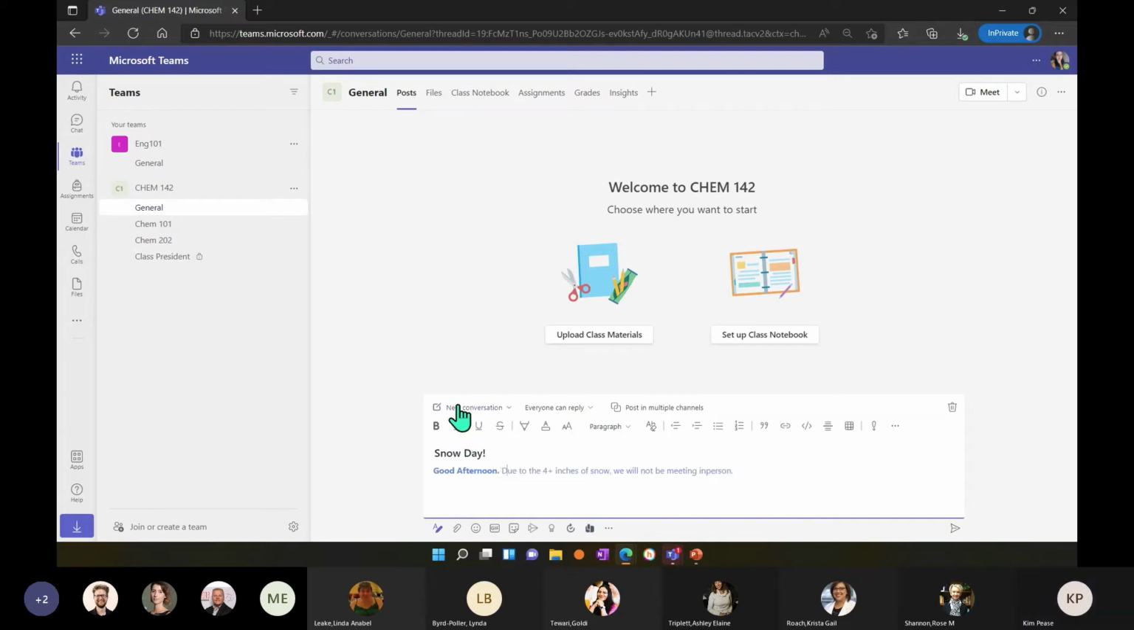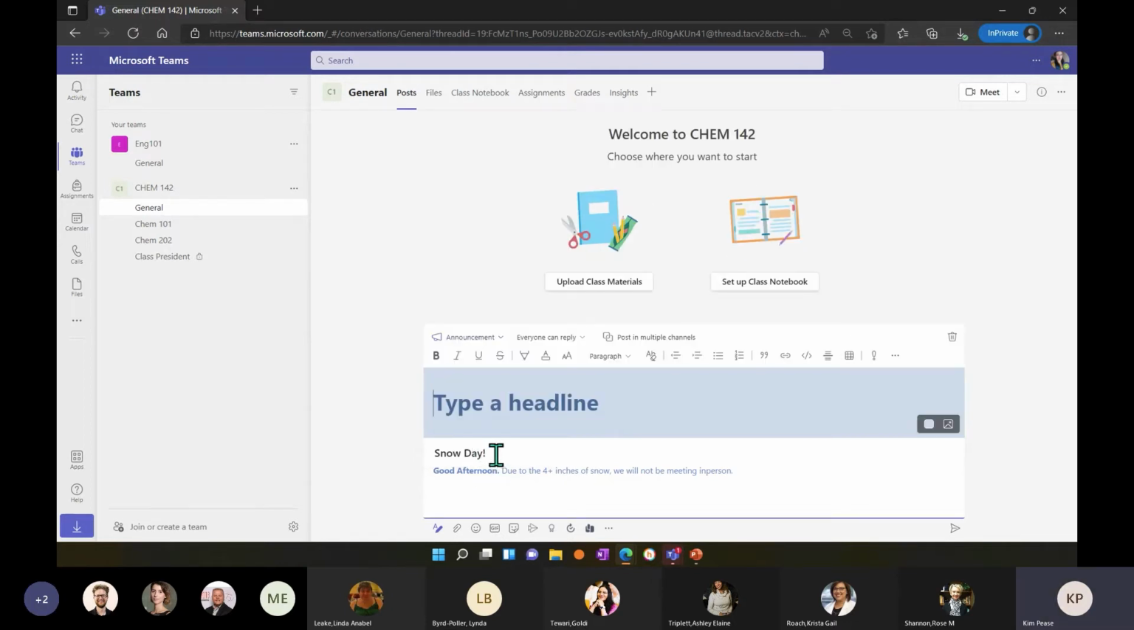Now, you'll notice here it says new conversation, but I have a little drop down. I can change this from just being a regular conversation to an announcement. So if I decide, hey, this should actually just be an announcement, not just a chat, I can switch it to announcement, and you can see now I have a headline. And so I can write in a headline. So I can say, let it snow.